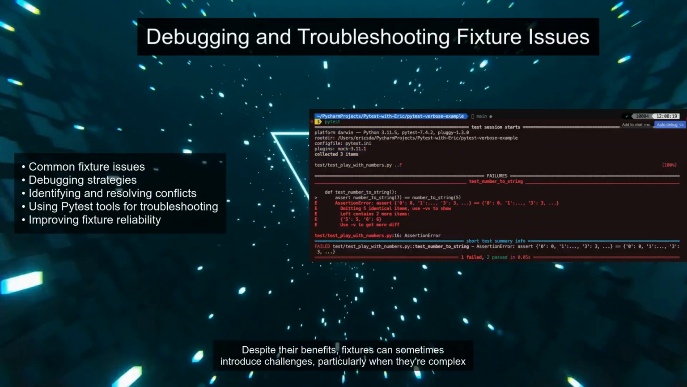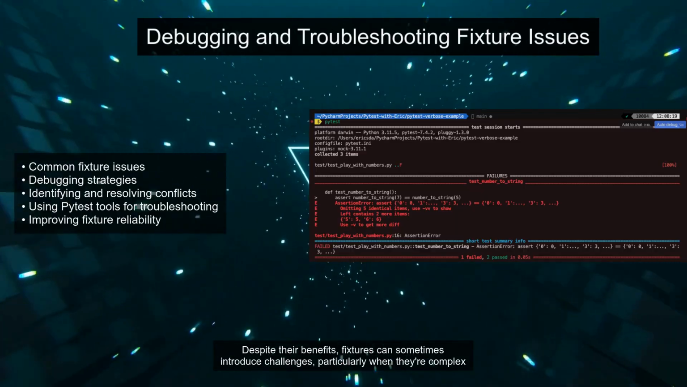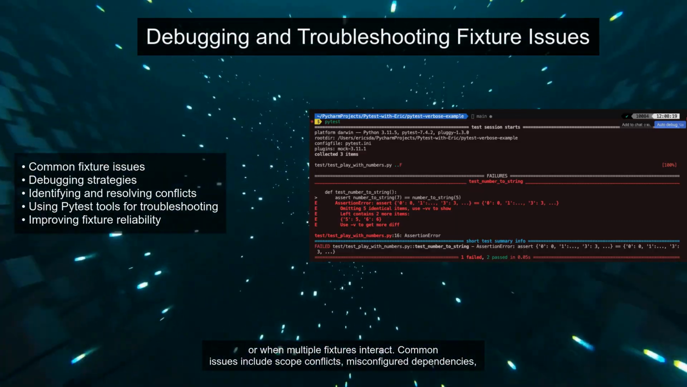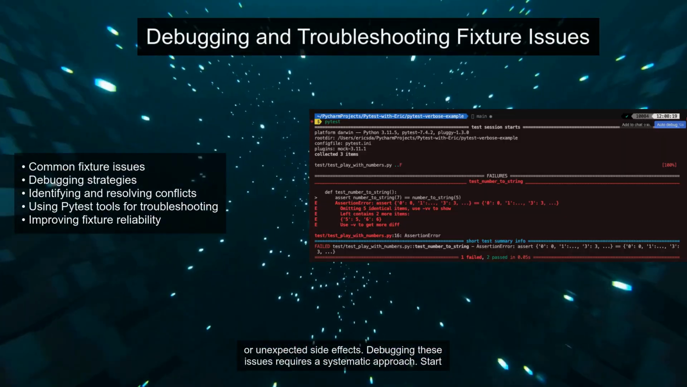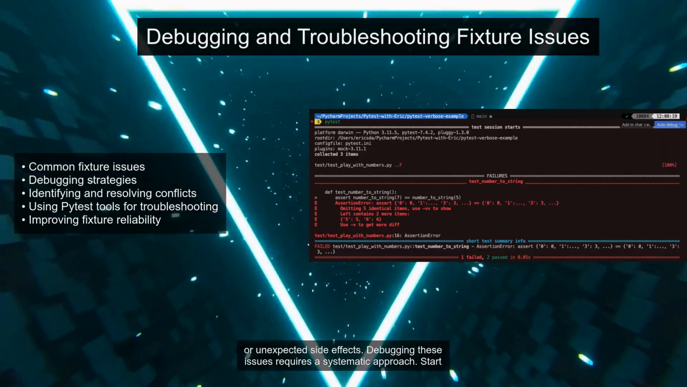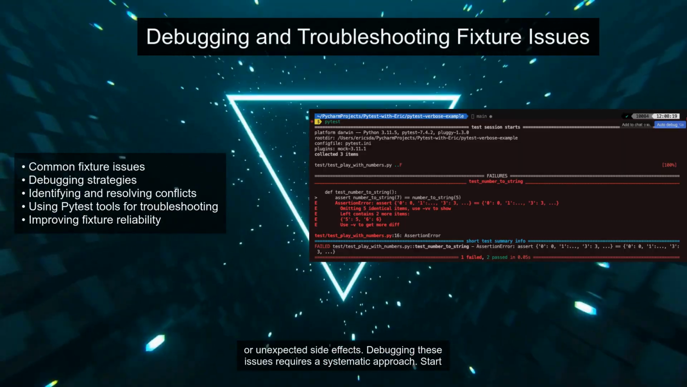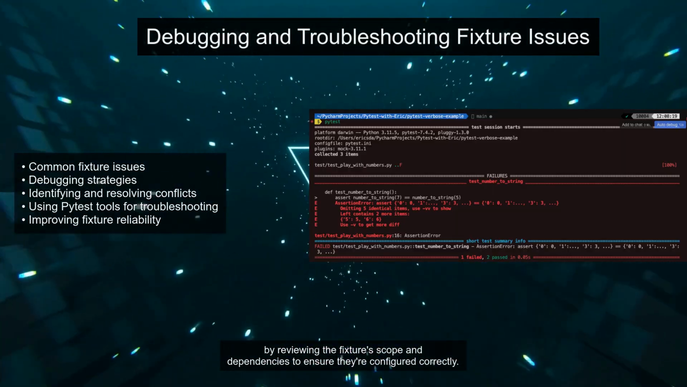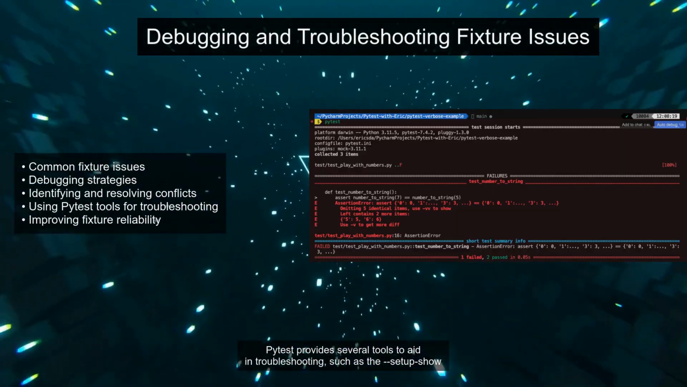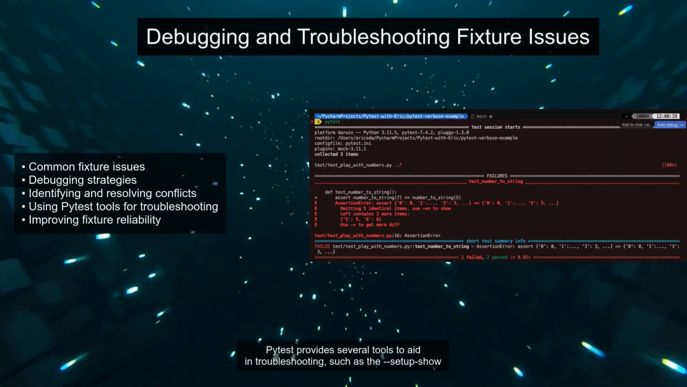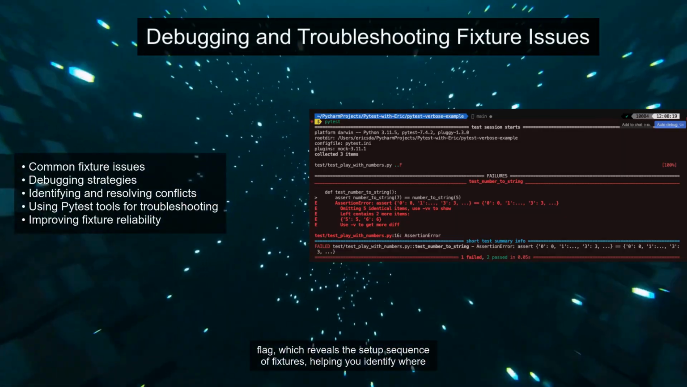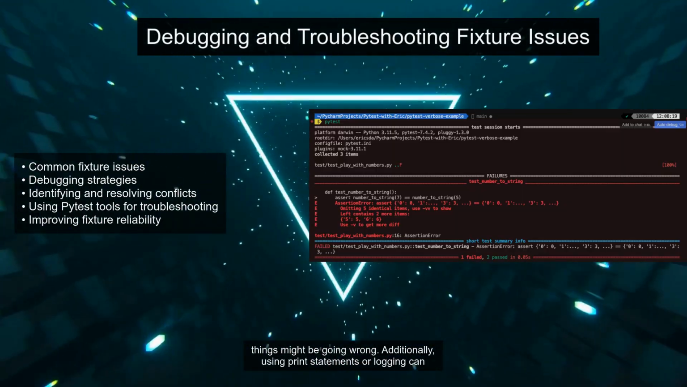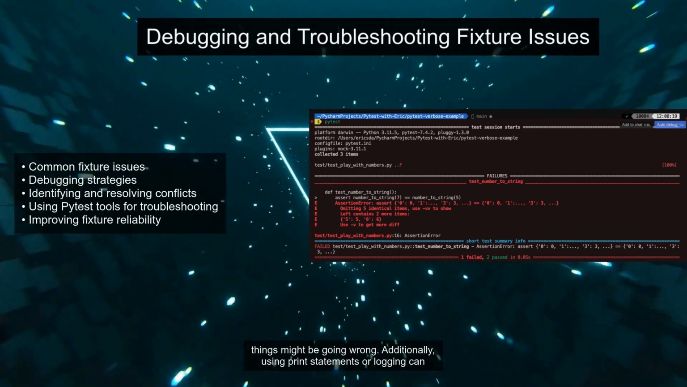Despite their benefits, fixtures can sometimes introduce challenges, particularly when they're complex or when multiple fixtures interact. Common issues include scope conflicts, misconfigured dependencies, or unexpected side effects. Debugging these issues requires a systematic approach. Start by reviewing the fixture scope and dependencies to ensure they're configured correctly. Pytest provides several tools to aid in troubleshooting, such as the setup-show flag, which reveals the setup sequence of fixtures, helping you identify where things might be going wrong.